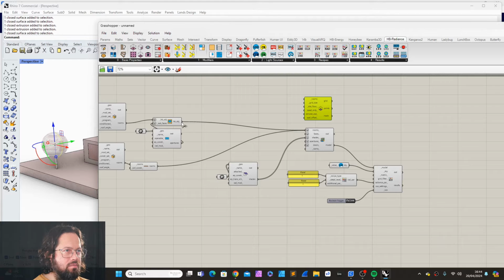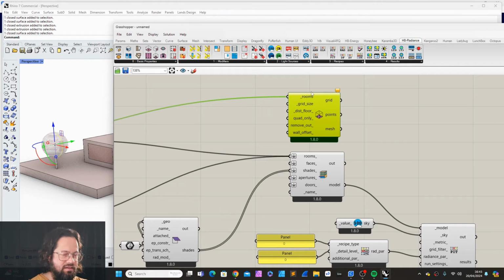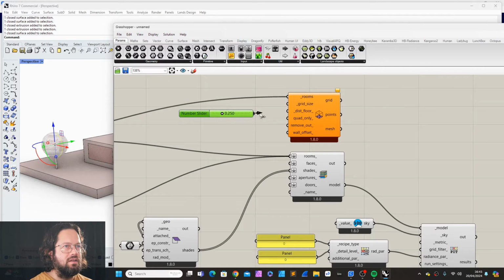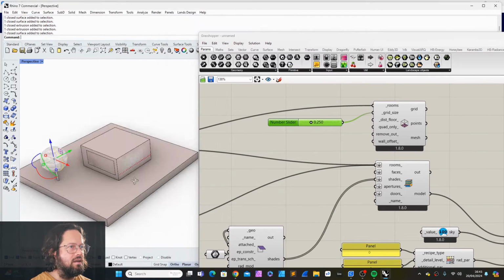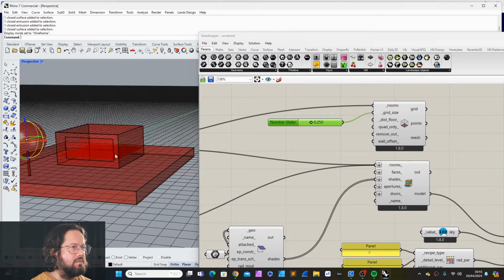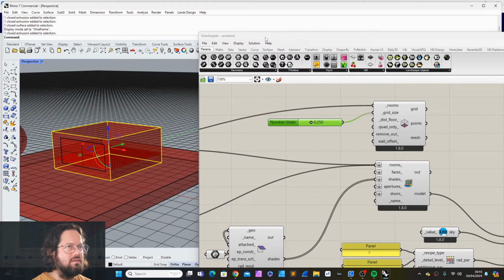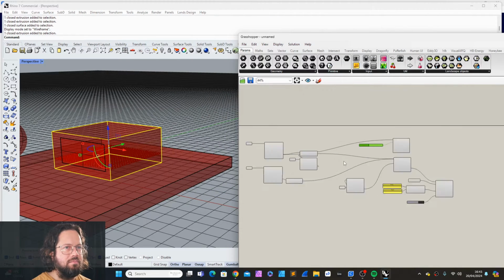So this is my room. The grid size is basically the distance between the grid points. I can take a slider. This is, by the way, in meters. So I would have a grid every 25 centimeters, and you can already see it now. If I go here on wireframe, then you can see the grid inside. It's not very easy to understand, so let me do something else.